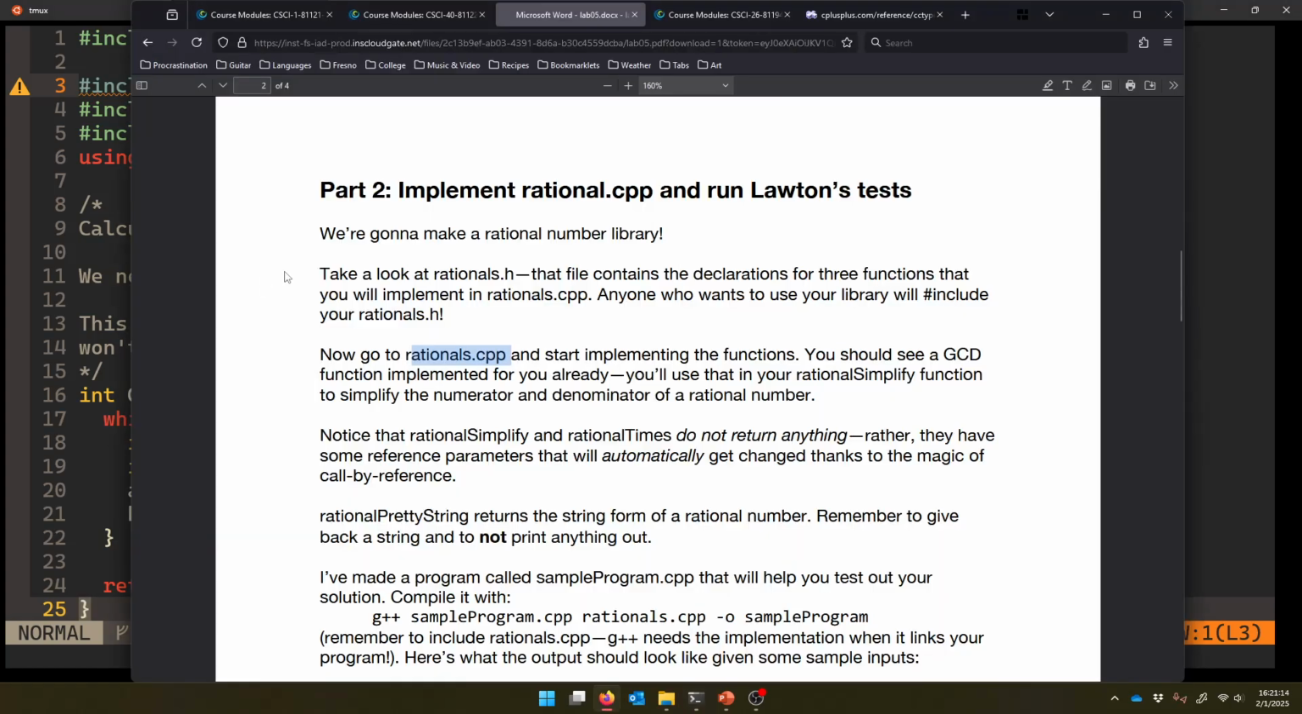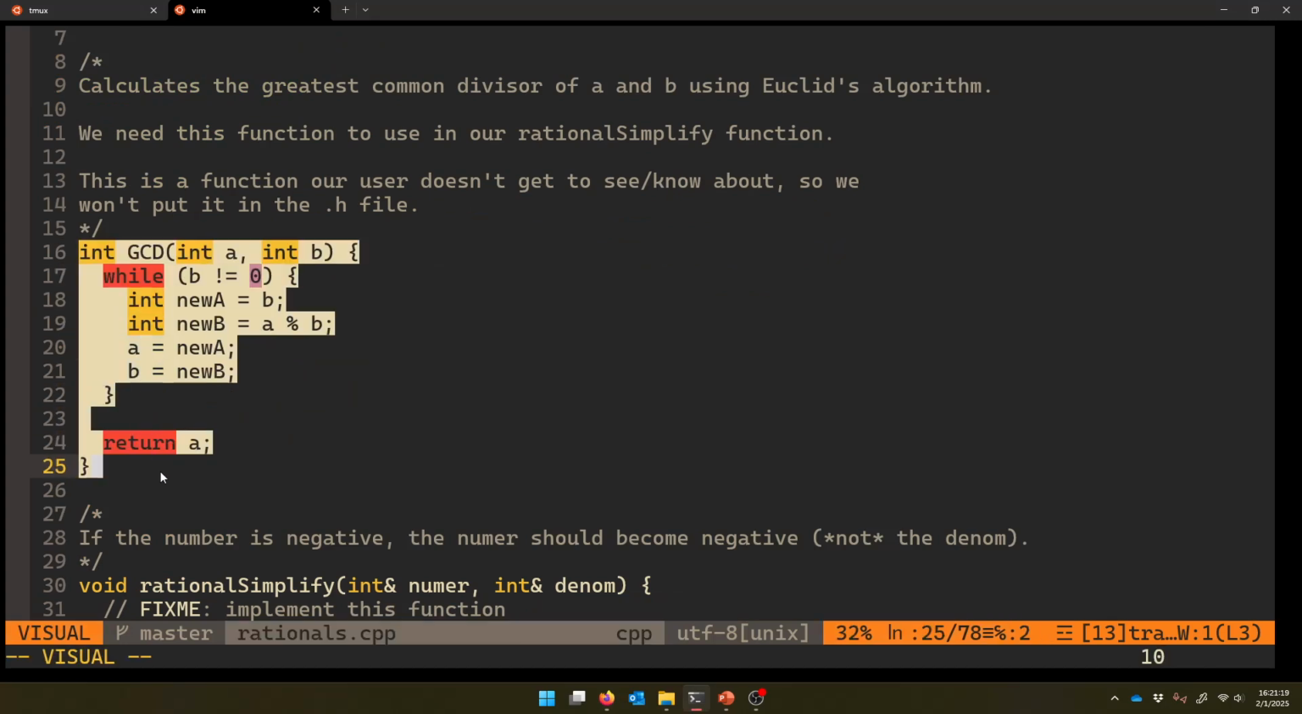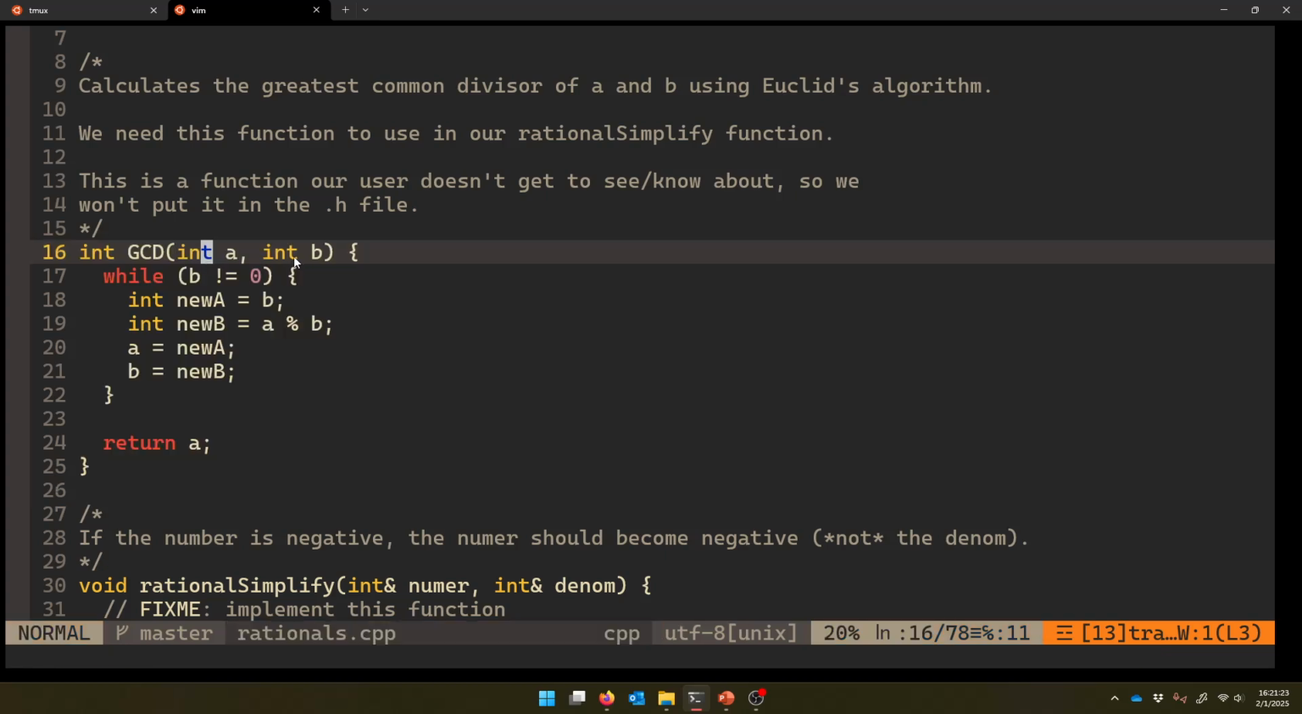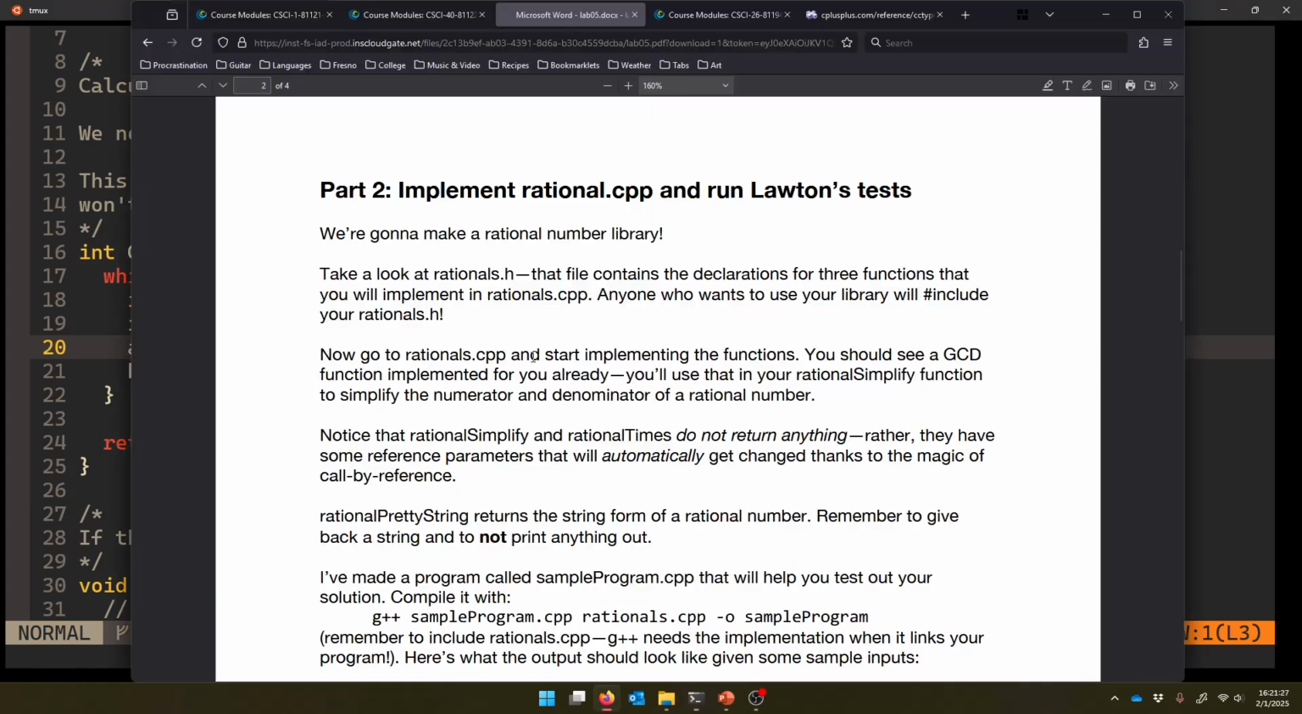You're welcome. There is one helper function that I've already made. This one's already correct. It's called GCD, greatest common divisor. Remember that from class? It finds the biggest number that goes into both numbers. So here is why you need that. You're going to need that to do simplification.